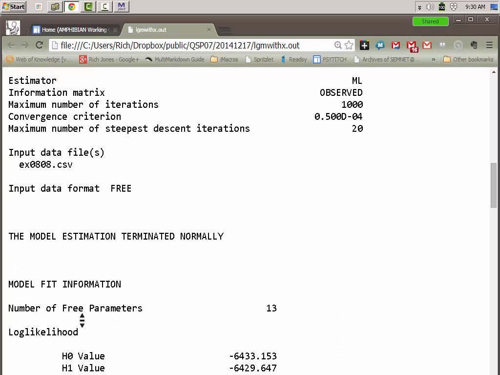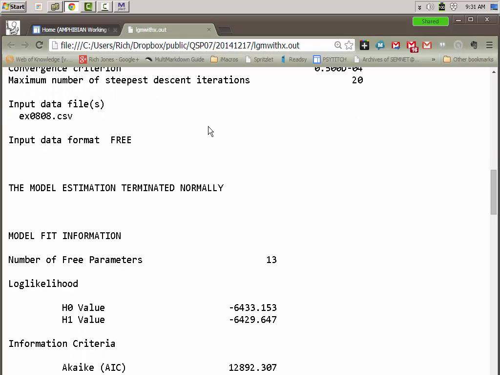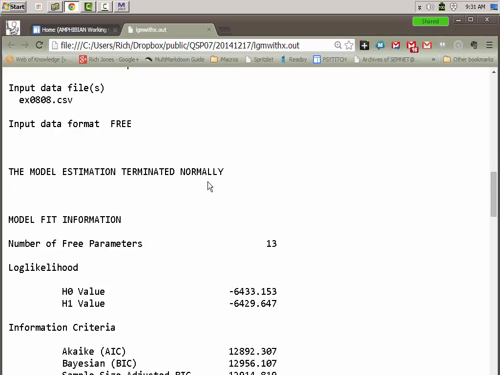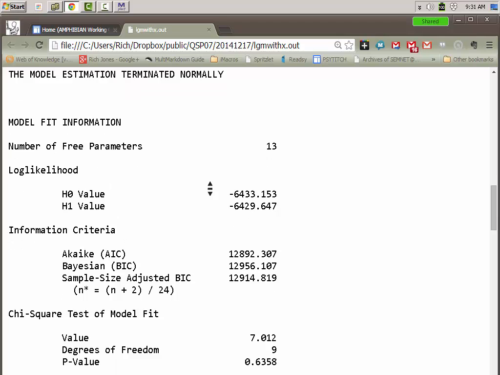Some technical information about the estimation. We're doing maximum likelihood estimation. Then we get just a little repeat about what the input data file was. Then we get this wonderful little comment that the model estimation terminated normally. You always want to see this. You won't always see it. And when you don't see it, you need to figure out why and fix it.